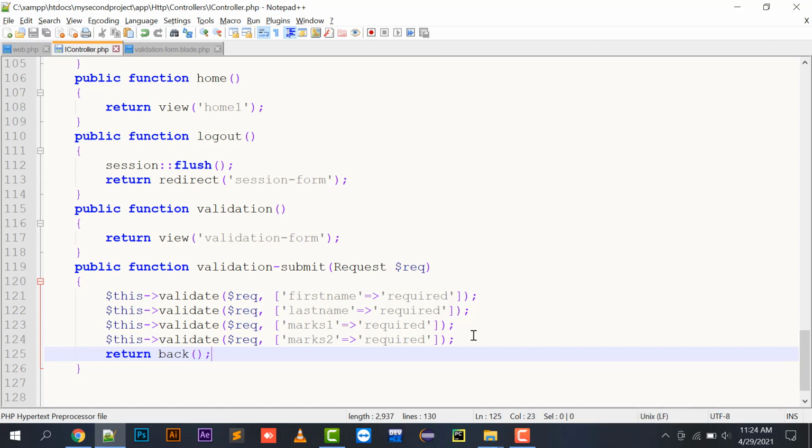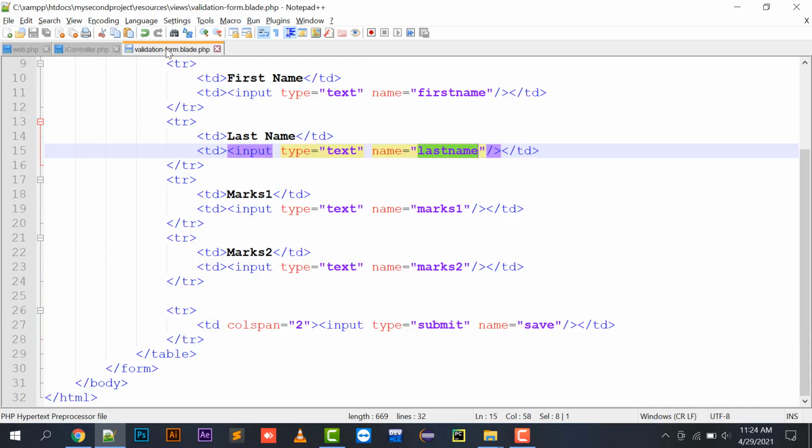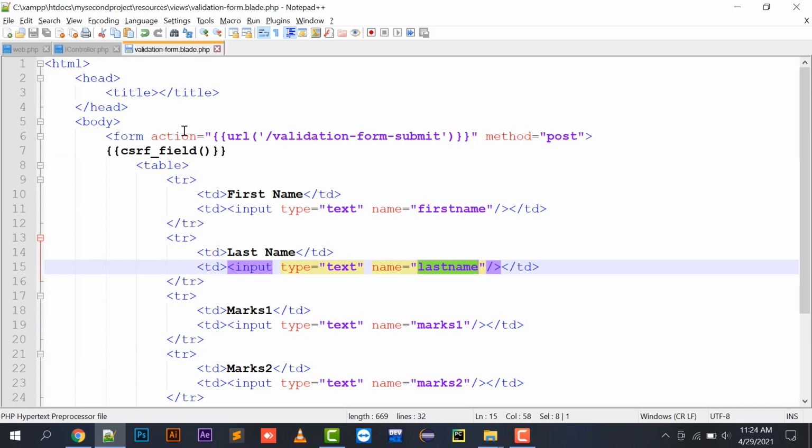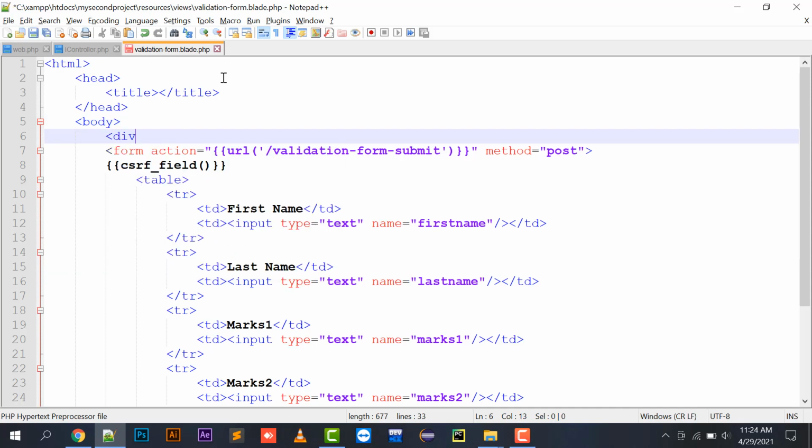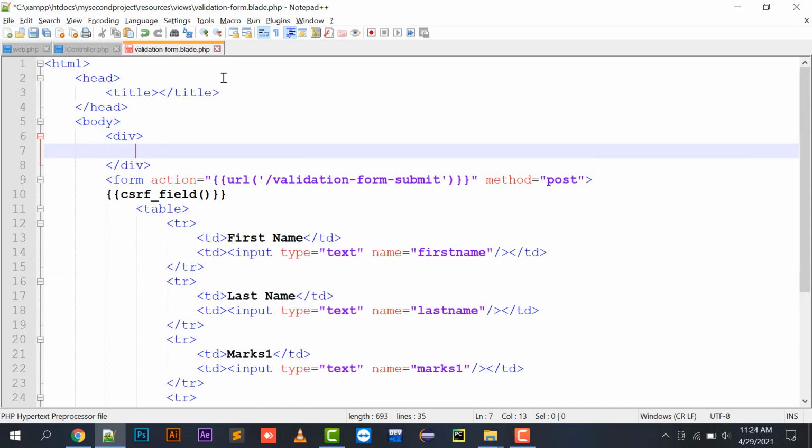So back will just take me to the calling form, the calling URL. So I will be coming back to this validation form, and in the validation form, at the top after the body part, I am going to create a div. So here I can implement if errors.